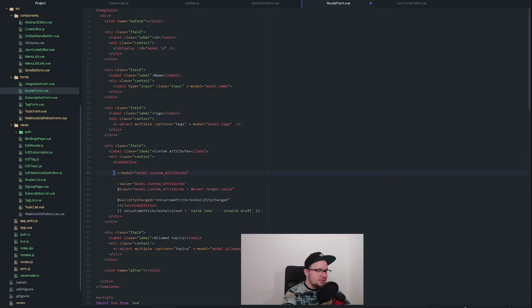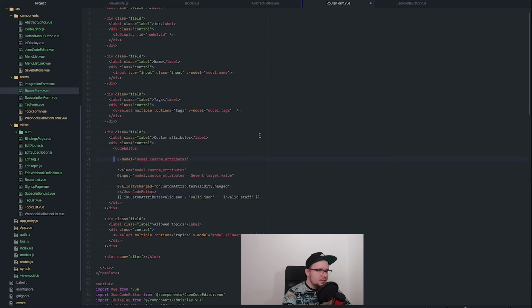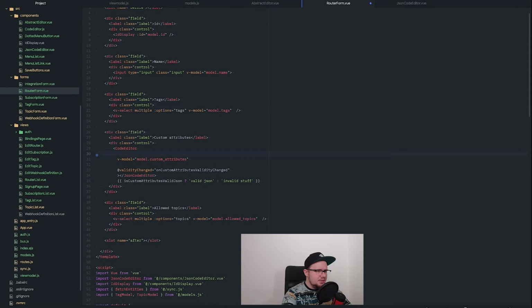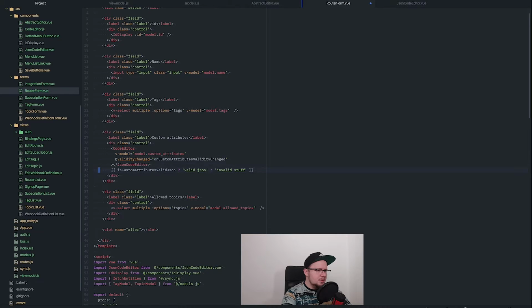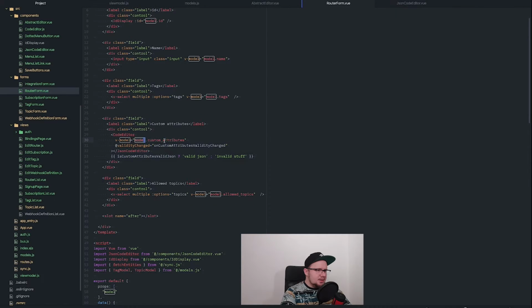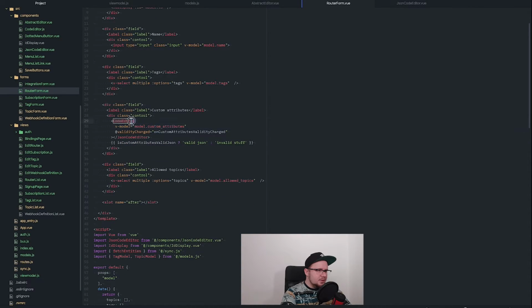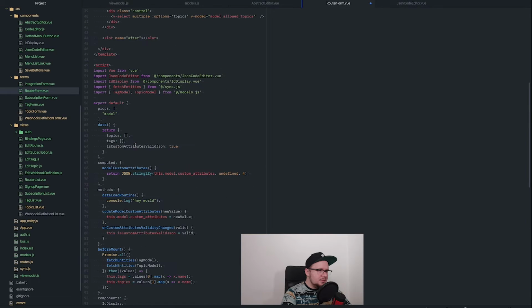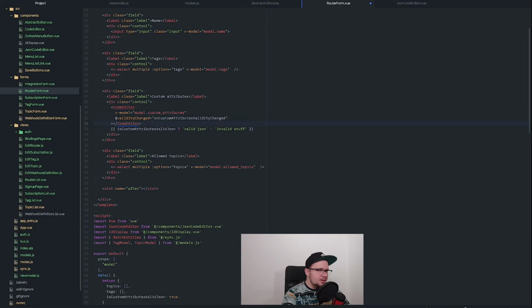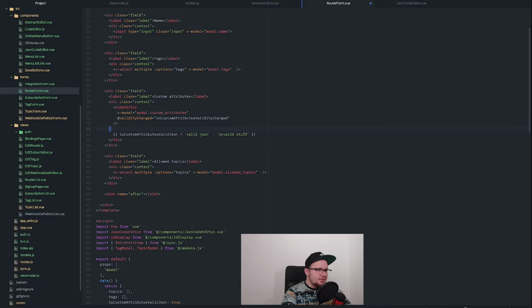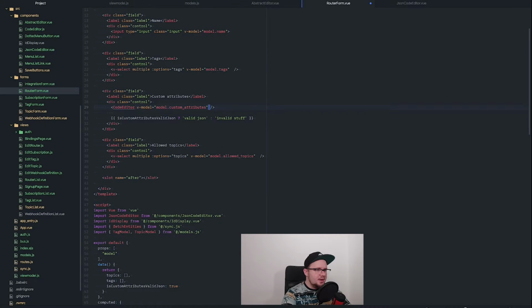And this is duplicated. This is even wrong. What is going on here? So model.customAttributes, there you go. Code editor. I'm going to change this also to code editor. I think I don't even need this. I think I can do it like this. Valid JSON does not exist anymore because code editor doesn't have this.